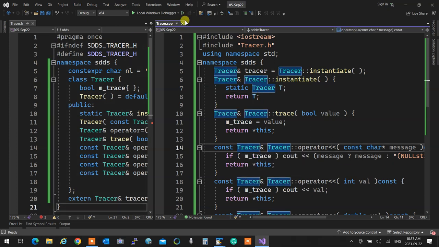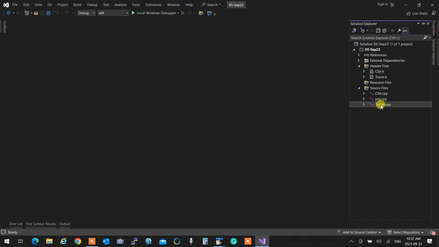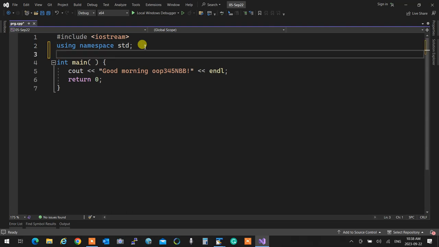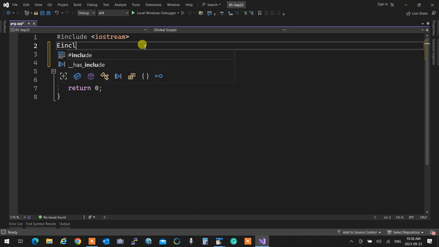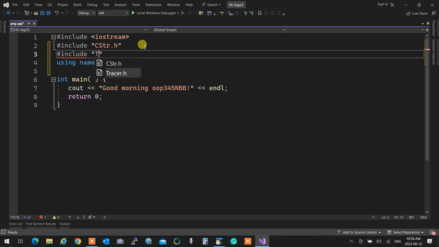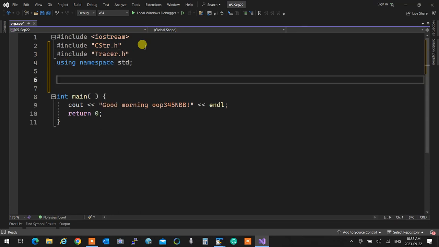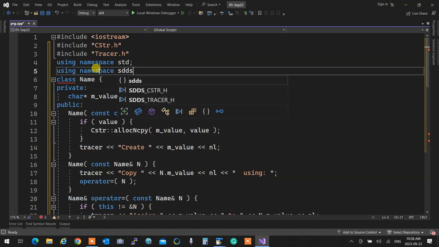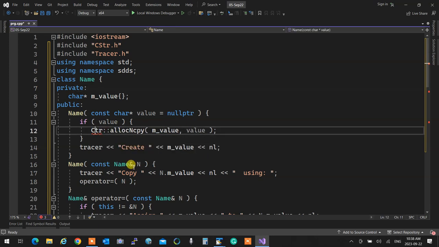So, that's that. Let's come back over here. Now, let's talk about a class name that I'm going to create to actually remind you of the rule of three. So I'm just going to create a class Name in here in main, and let me add those two things over here. So I'm going to include cstring, and I'm going to include Tracer, and then I'm going to create a class Name. Now, using namespace std, and there we go. Oh, and the C in cstring is capitalized.